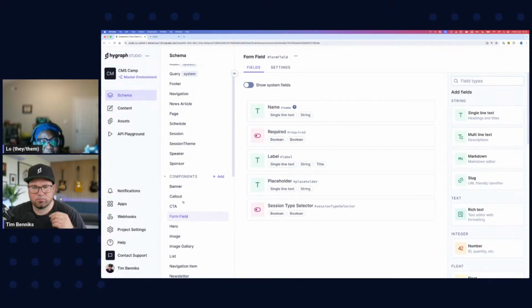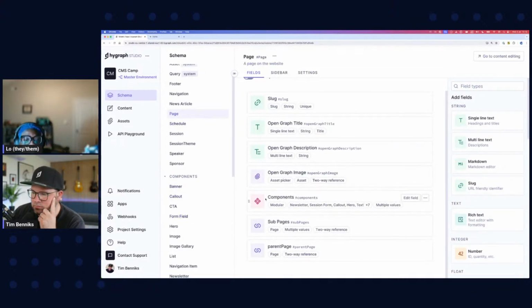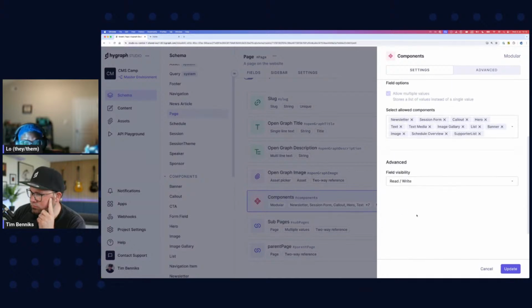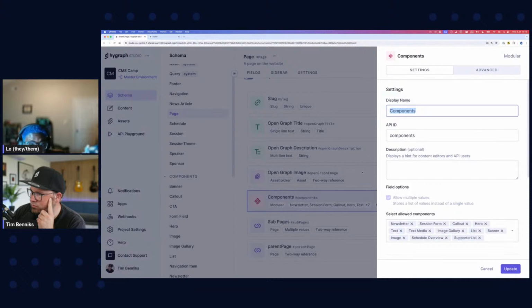So, for instance, we see a page content model here. You would add components here that would allow you to have some content elements like a hero, a CTA, call outs, the session form we were just talking about. So that's how to think about components. And I know a lot of times it can be confusing between components and references.